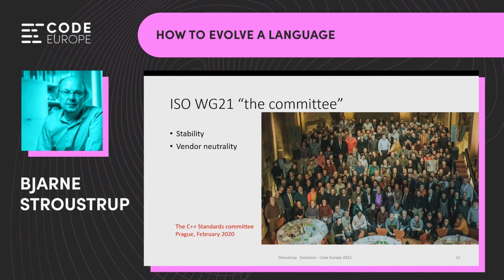Instead, we have this. That is the C++ Standards Committee in Prague in February 2020. We just got out before the COVID. And so to get something into C++, you have to convince 95% of those people. And they are smart, energetic people with very greatly varying backgrounds and interests. We don't work on simple democracy, 52 wins, 48 loses. We have a group like that, and we have to have agreement.